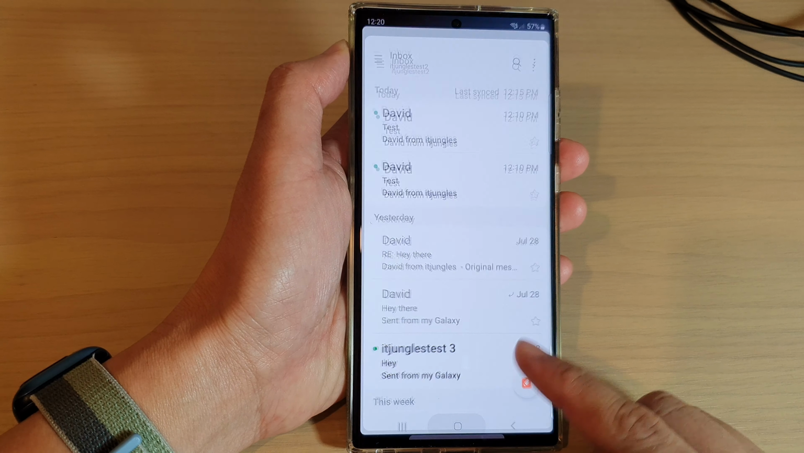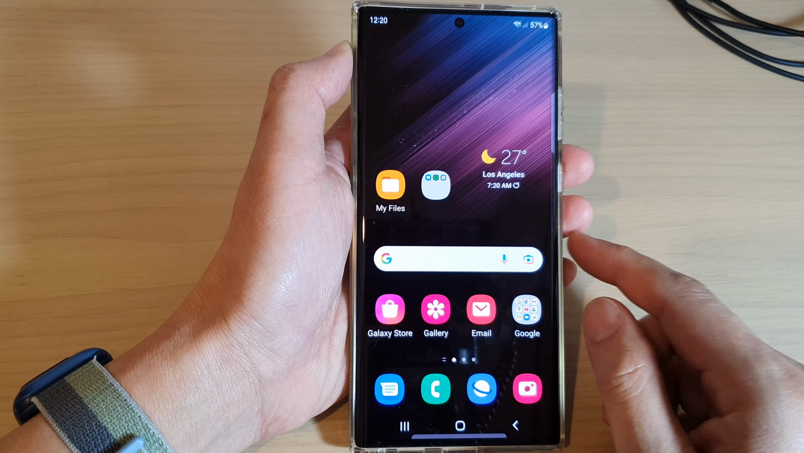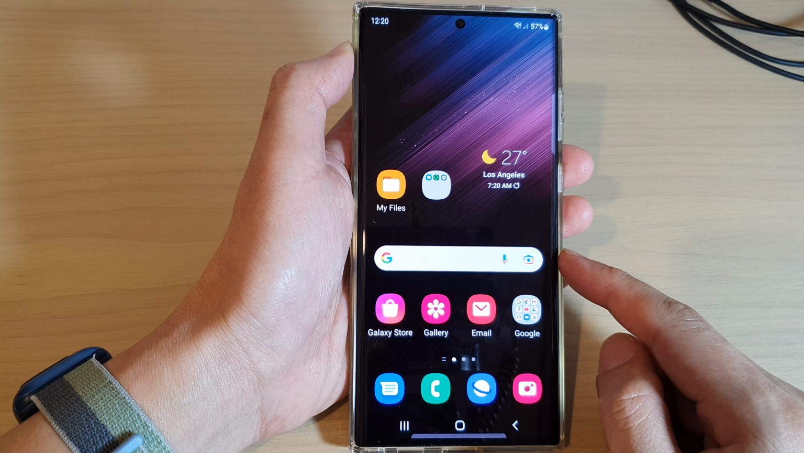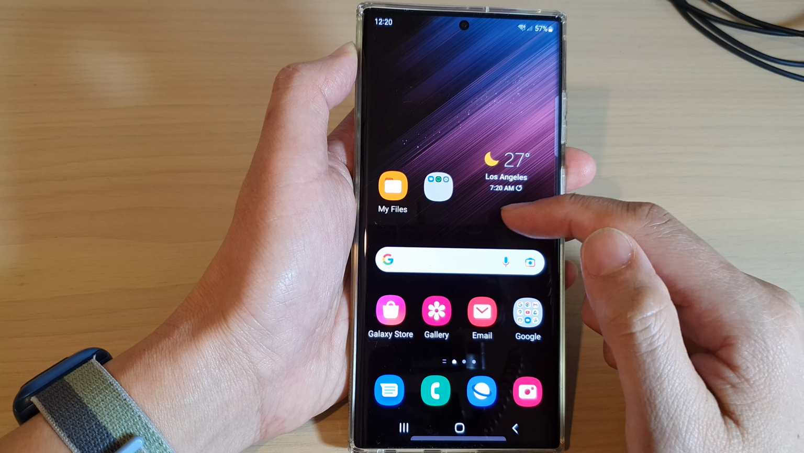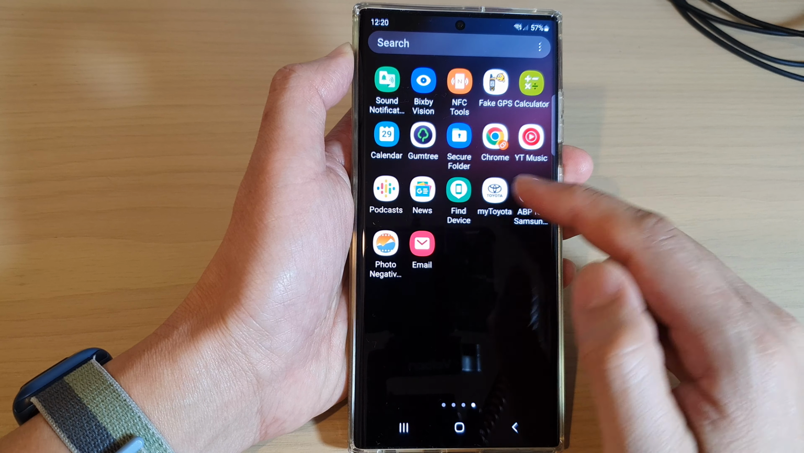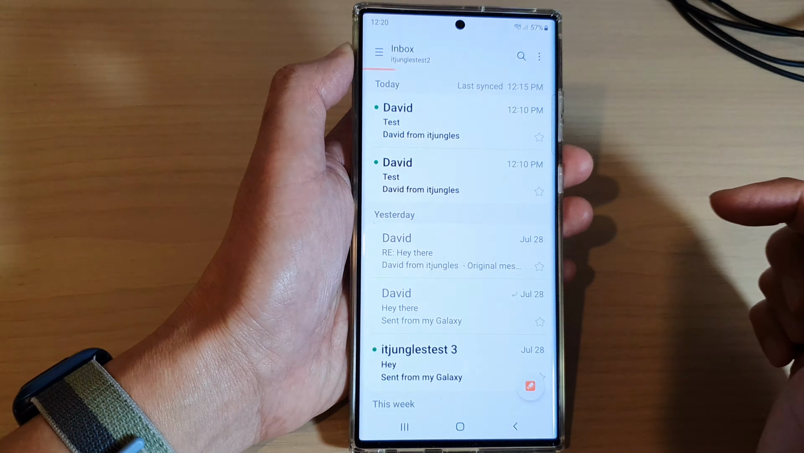First, tap on the home button to go back to the home screen, and from the home screen open up the Samsung email app. Now if you cannot find email on the home screen, then swipe up to go into the app screen and open Samsung email.